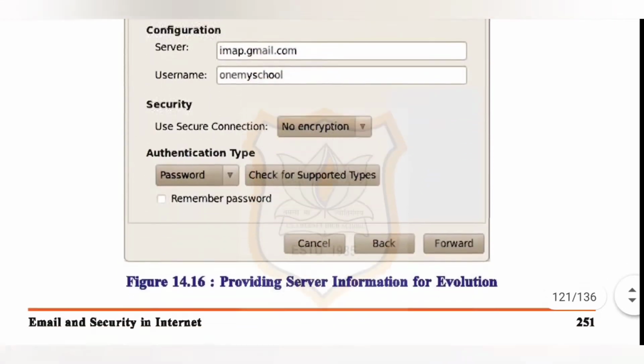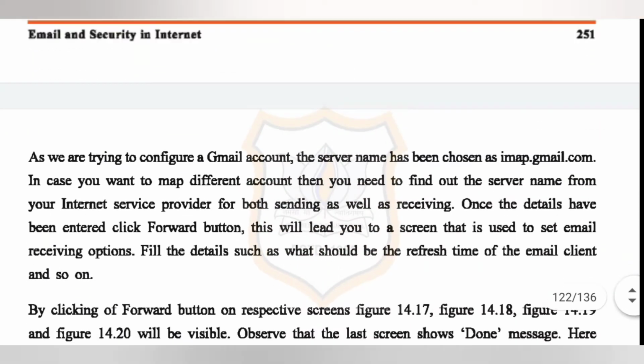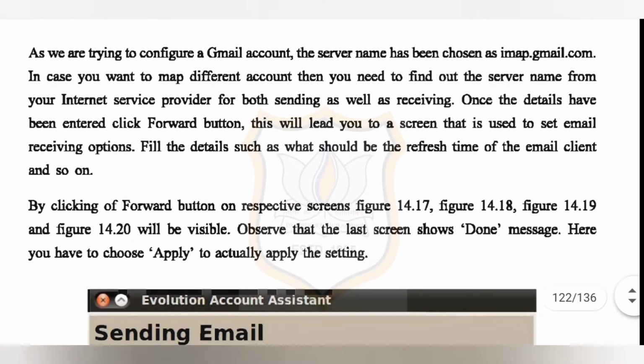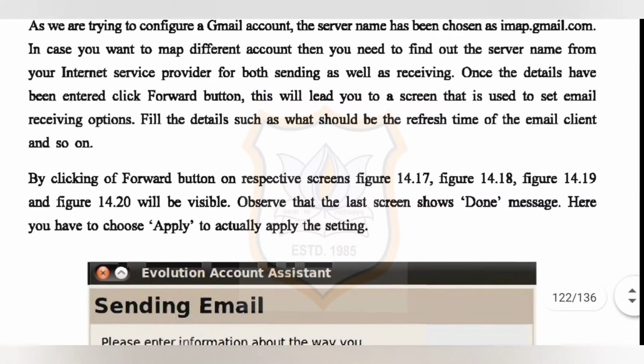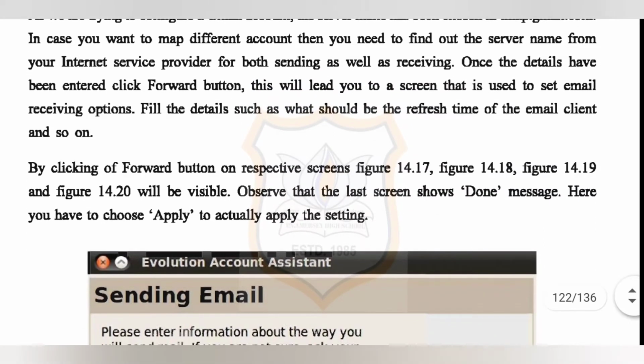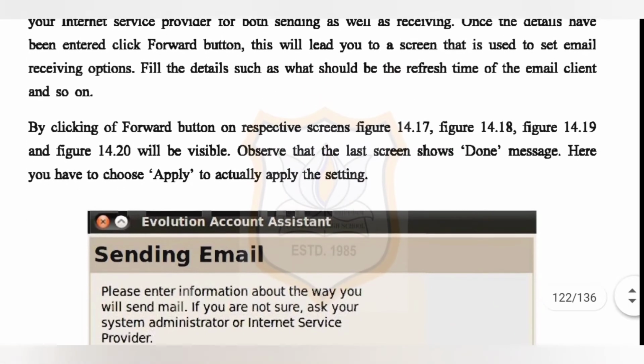This is your server name, connection. As we are trying to configure a Gmail account, the server name has been chosen as imap.gmail.com. In case you want to map a different account, then you need to find out the server name from your internet service provider for both sending as well as receiving. Once the details have been entered, click the forward button.